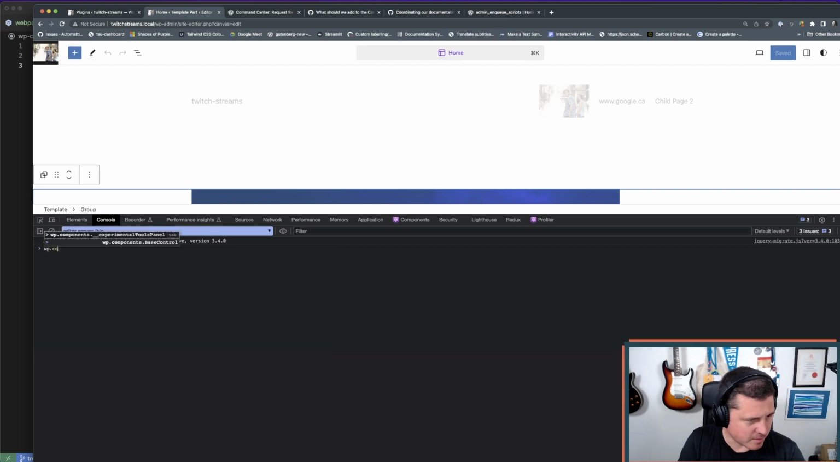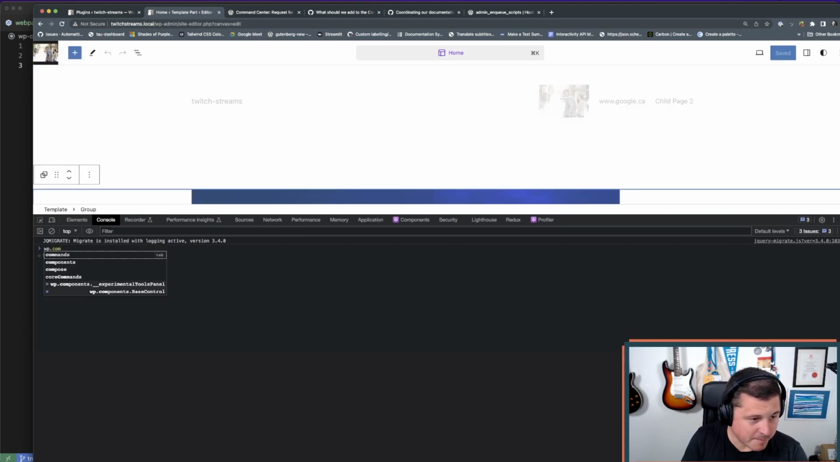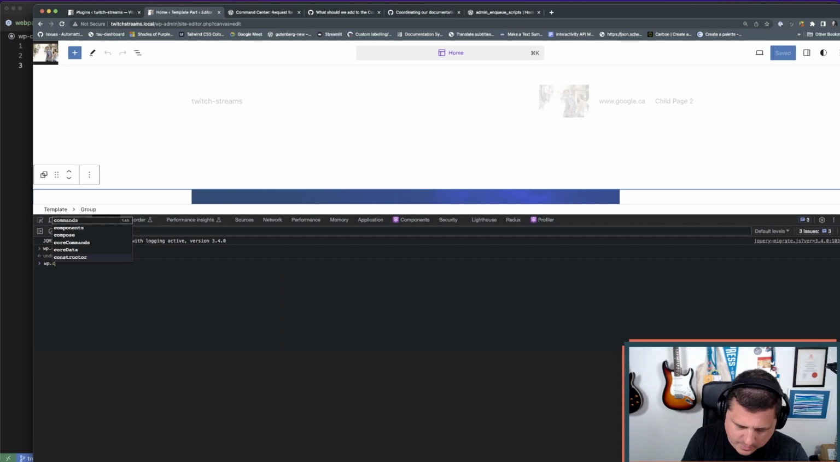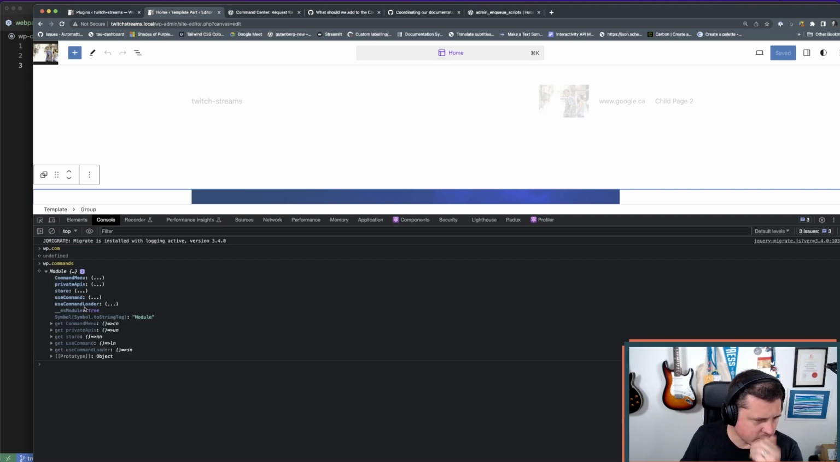So wp.commands. No, it's going to have to probably be in here. wp.commands. So this is the module. What has it got in here? It's got useCommandLoader, command menu, and there's a store.